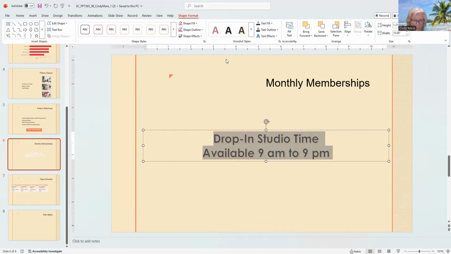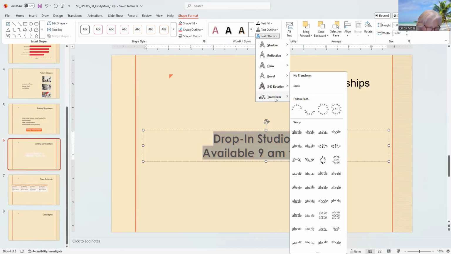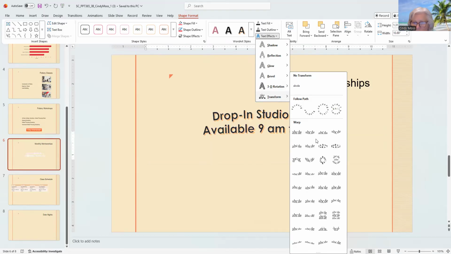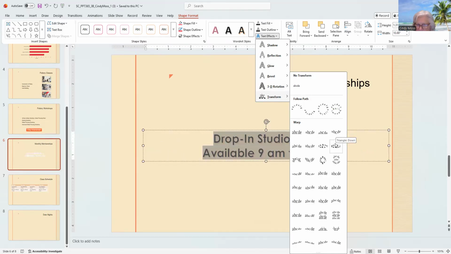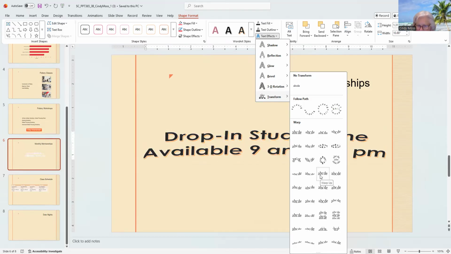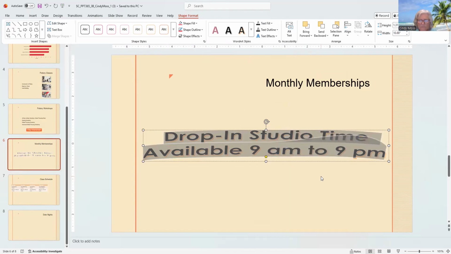Apply the warp up transform effect. Your key word in the sentence is text effects. Right here. And we're going to be transform. And the warp up, it tells you it's the 4th column, 1st row. So 4th and triangle down. I'm thinking it's this one. Warp up right there. And every one of them is going to be a little different depending on what type of computer you have.